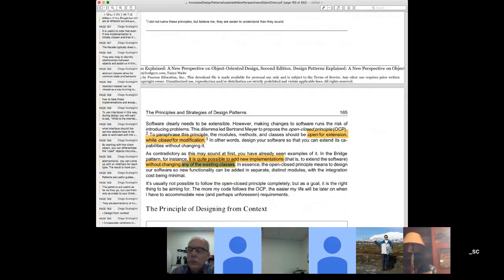When I first heard this years ago, open for extension, closed for modification, I was like, how is that possible? You've got to add code someplace. The thing is, you don't add code to the existing classes. You add code to new implementation.